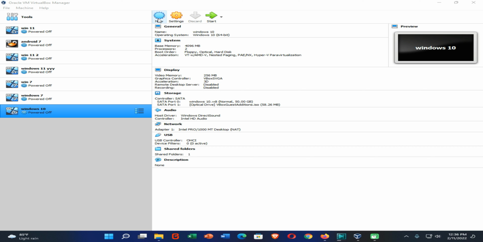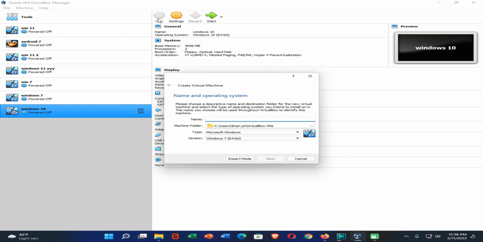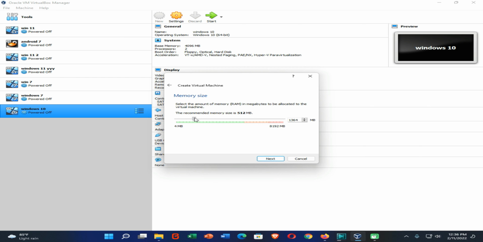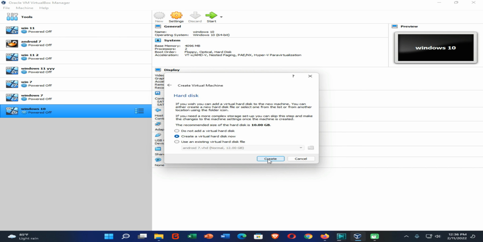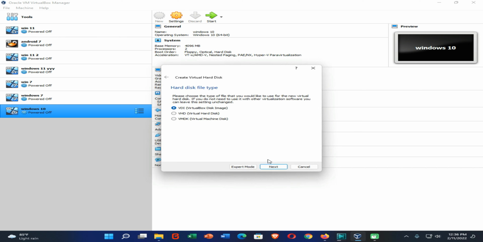And then we need to click on this New button to create a new virtual machine to install Windows XP on our VirtualBox. Then type here Windows XP. Now you can see it's automatically selected as the Windows XP 32-bit version. Then we need to change it to Windows XP 64-bit. Now click on next. Now you can adjust the RAM size for working with that 64-bit Windows XP. Now click on create again. Now in here you need to click on next again.